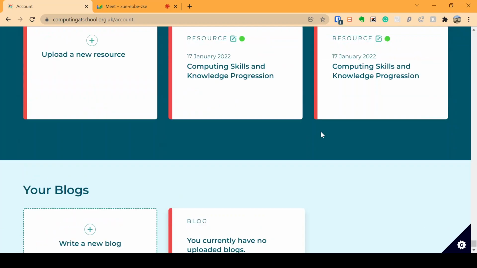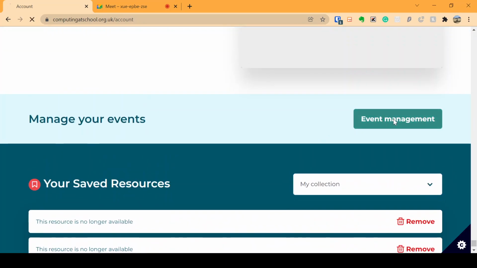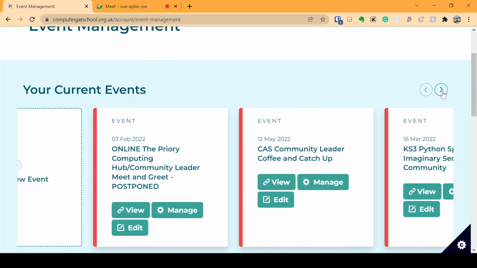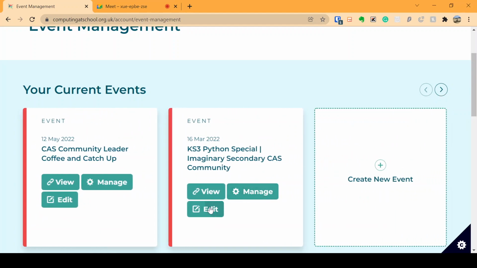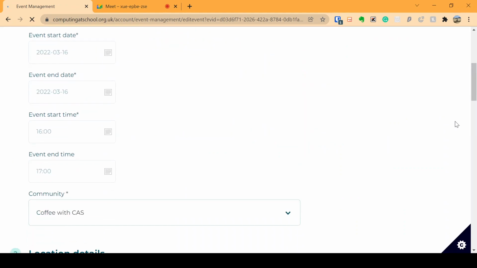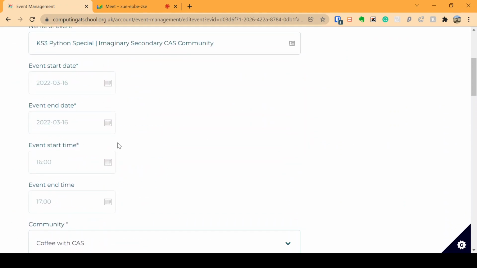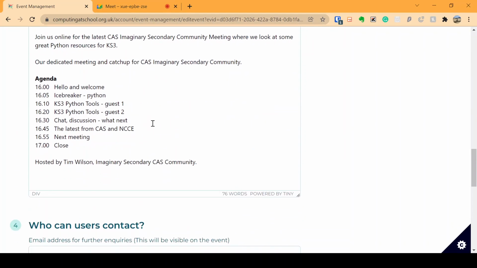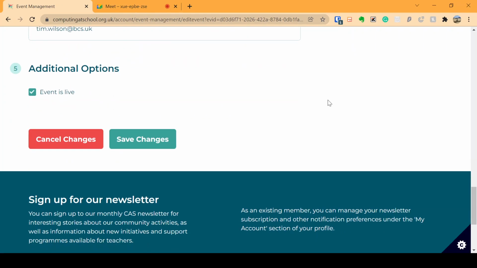The beautiful thing is, as I say, you can go back and you can edit it at any time. So above resources, go back to event management, and you can scroll along and you can edit it. So for example, I might want to start the event at 5 and finish it at 6, or I might want to add some more details into the thing. The great thing is you can go back anytime.